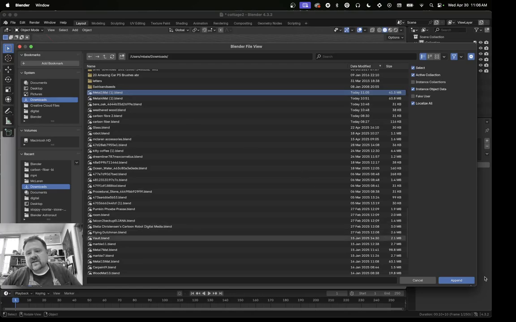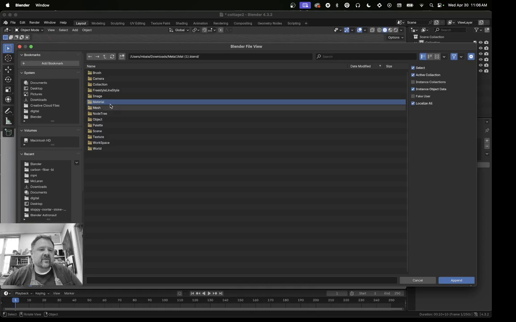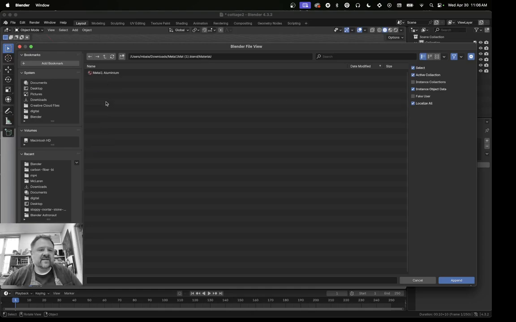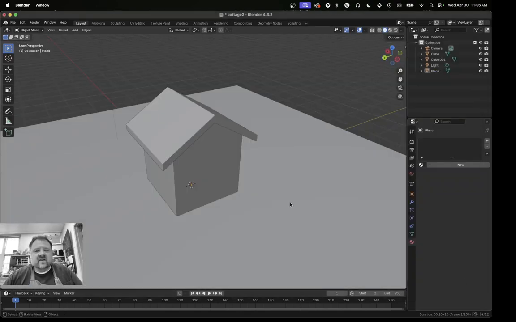metal1mat.blend. All right, and if I then select it and click Append, it's going to show me a whole bunch of folders. All right, the folder that I want is the one that's labeled Material. So I open Material, and then here's the metal that I just downloaded. I guess it's aluminum. So I choose that and I click Append. So nothing's going to happen immediately. All right, but what I need to do is I need to apply this material to my model.